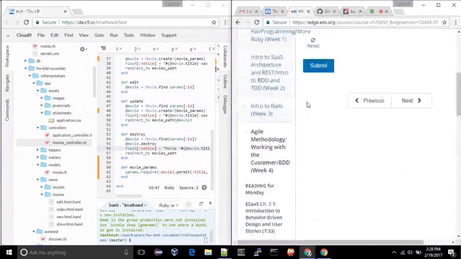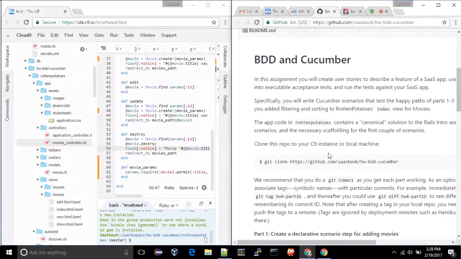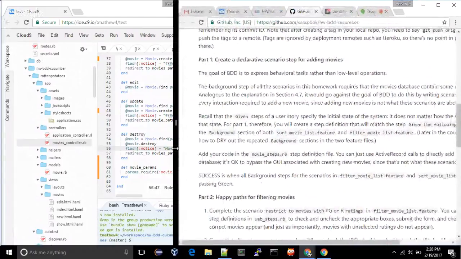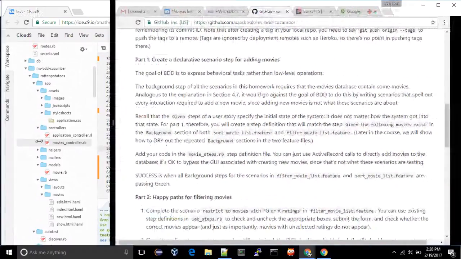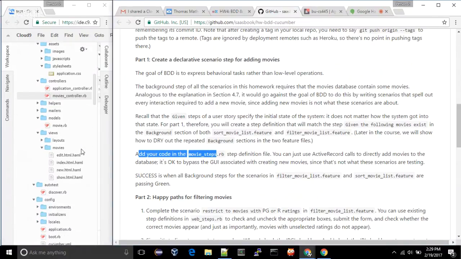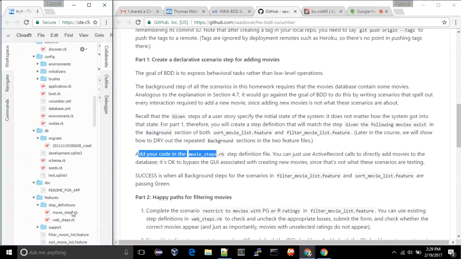And let's go to part 1. To call off the BDD, especially with the operations. First, that the movie database contains some movies. Okay. This is exactly what I'm just saying. Call up again. Add your code in the movie steps.rb. Movie steps.rb.